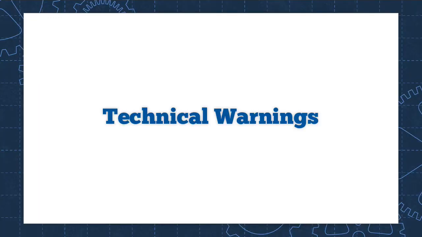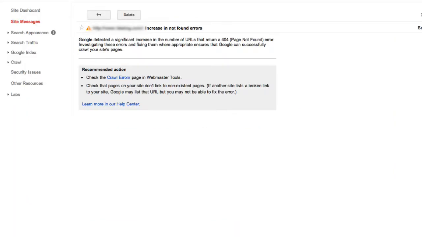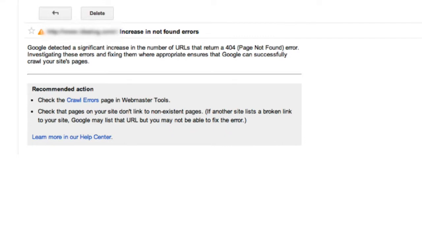Now, in addition to malware, technical problems can prevent your site from being listed in Google. If Google can't index the pages on your website, Google can't list you in its search engine. Google gives you warnings when it runs into problems while it's crawling your website. So here's an example of one of those warnings where Google noticed an increasing number of 404 errors. 404 means file not found.